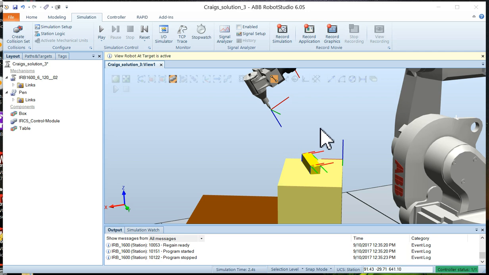So it would start at the home. Then it's going to move down to the first location, the second location, the third and fourth, and then go back to home again. Sort of a safe spot. Let's do that right now.